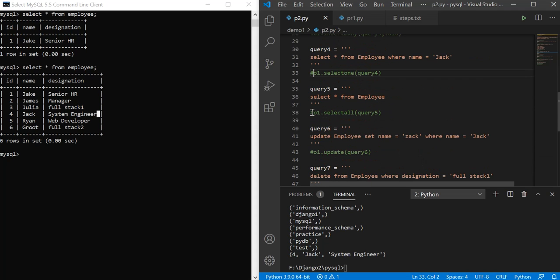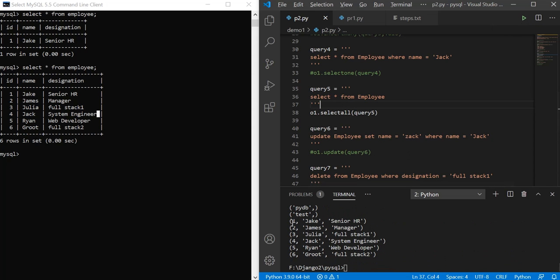After selecting one row, for instance, if I want to select all the rows from the table, I will execute select all, and you have to pass a select star from the table that you have created query in this function. So I will execute this. Here you can see all the rows have been selected.